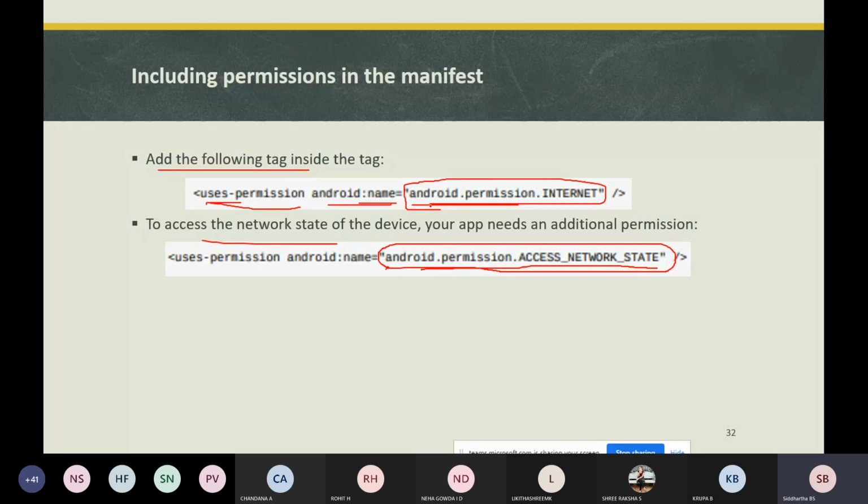So that's why we need to know the network connection state. How do we check the network connection state? To check it, we need to use two classes. Which are those classes? The ConnectivityManager class and the NetworkInfo class.